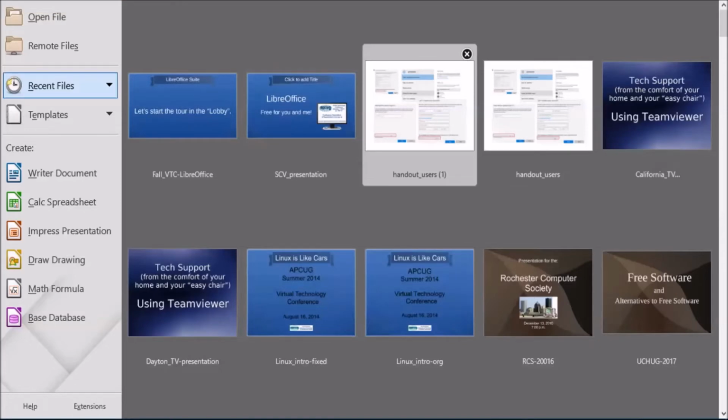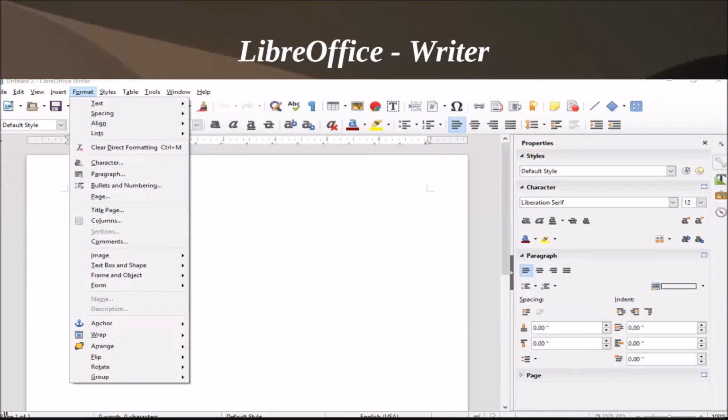LibreOffice has a great start page where it has all your recent files that you've done, and then links to create new documents. The important thing that I want to share with you about LibreOffice is that LibreOffice now is 2 in 1. When LibreOffice was first out, it stuck with the traditional drop-down menu, and people like that.